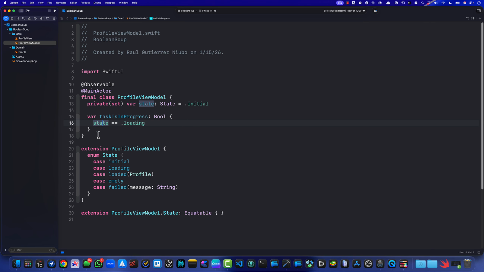Now that we have this, we can have task is in progress. It's basically the same as state is loading, and you can have multiple conditions in case you want to. So you can access it really neatly. Instead of saying in the view if state is loading, you can just have this nice check, if a task is in progress, and the logic you put in the view model really easily. So what else are we going to do?